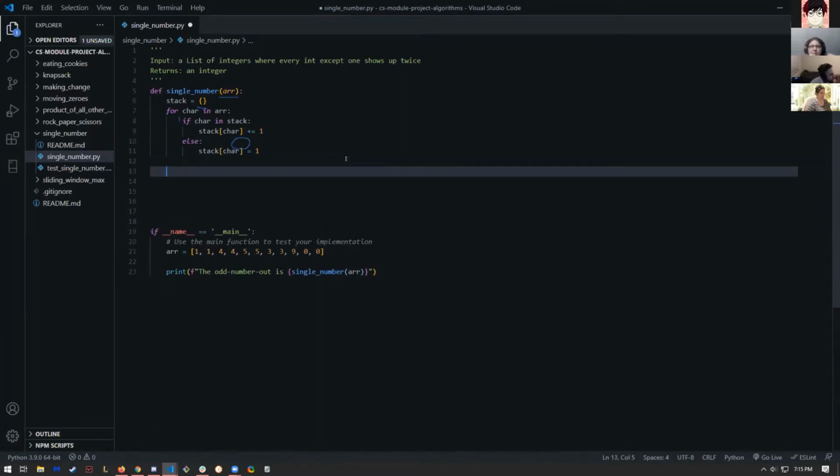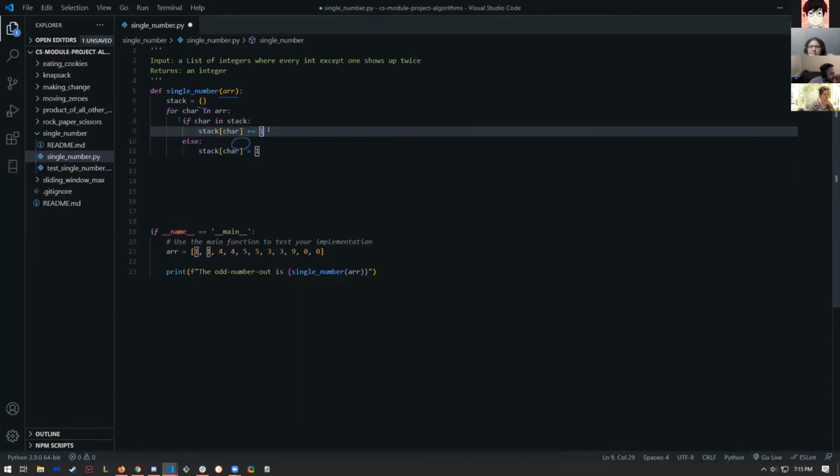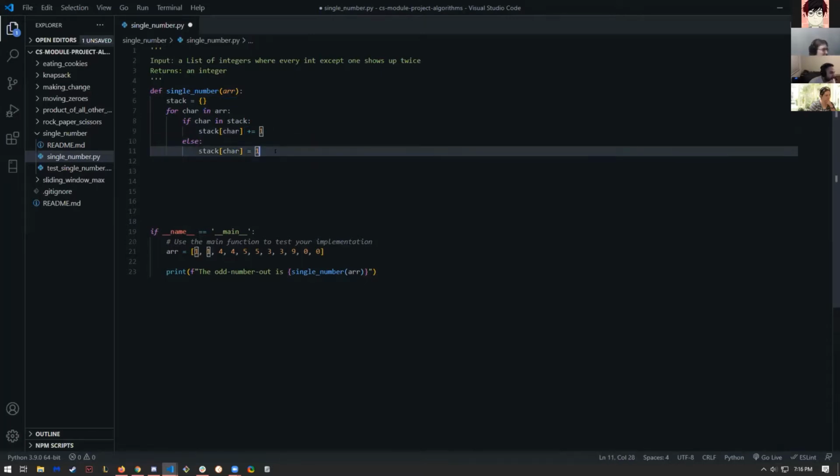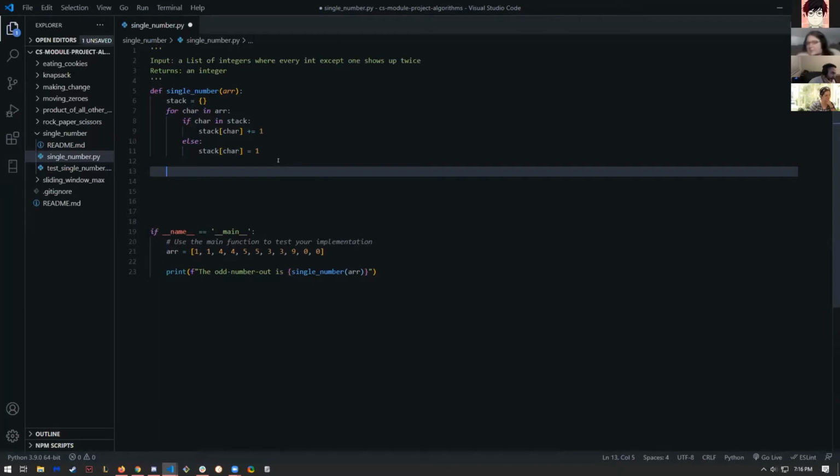I think I do. So if they are matching, their value would be 2. 1 plus 1 is 2. Yeah, 2. So whatever is left over is just 1. So for whatever is in the stack, if it has a value of 1, then return the key of that stack.